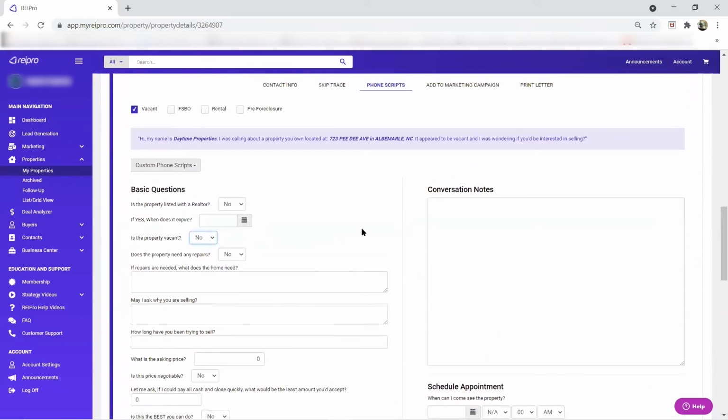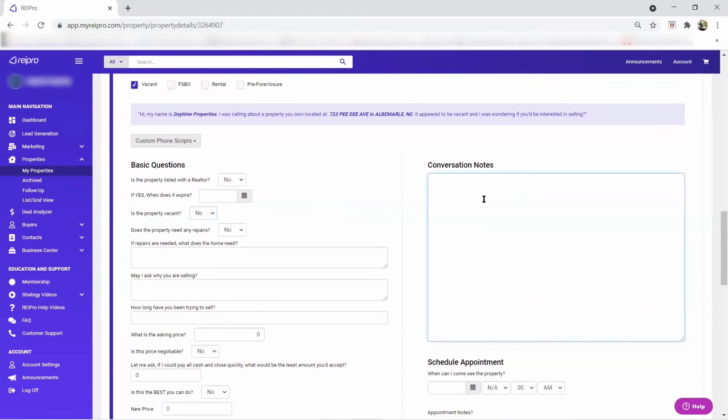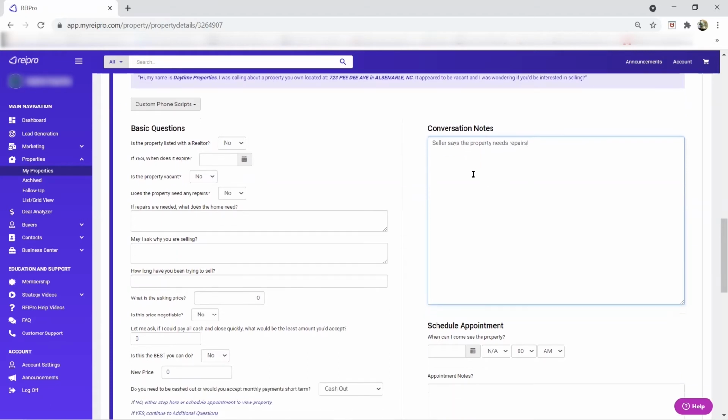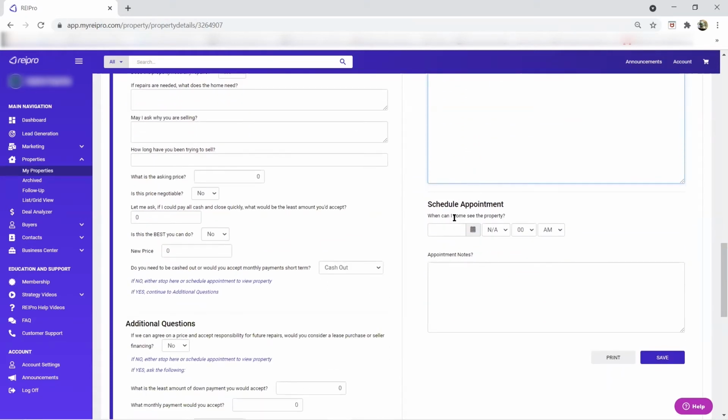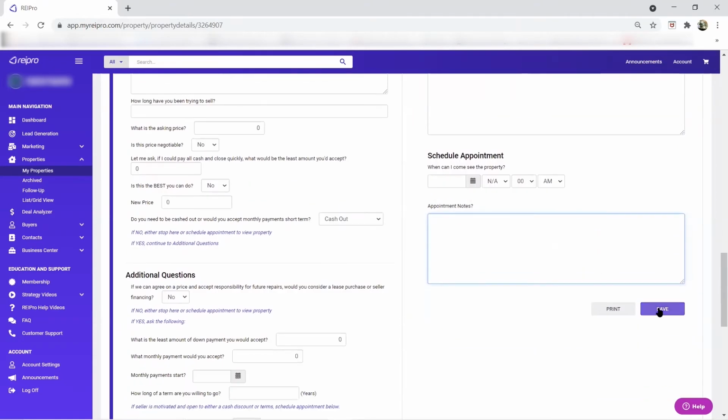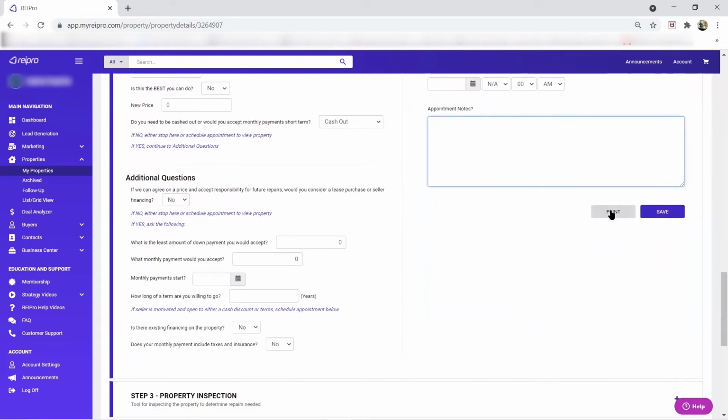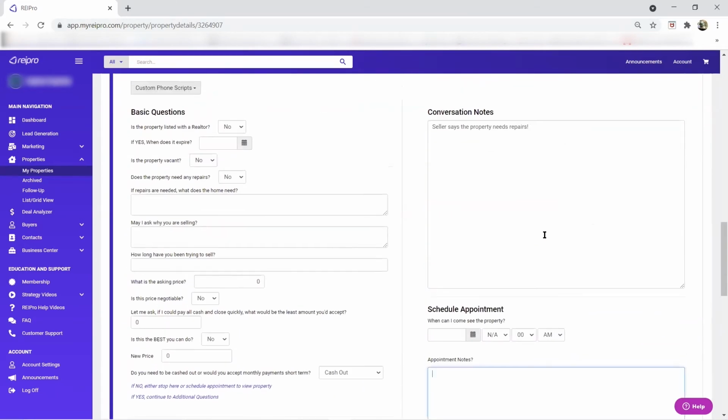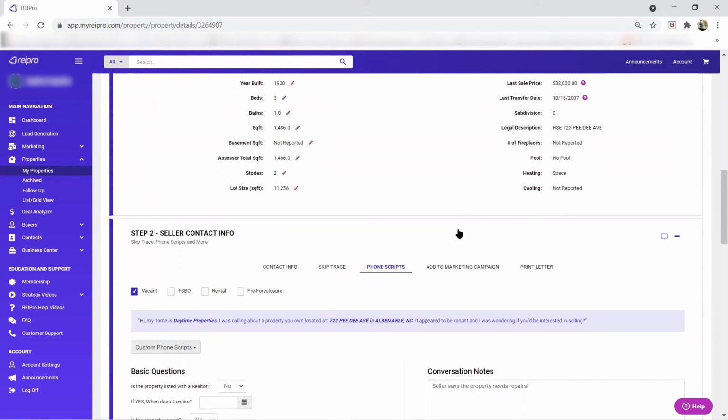And while you have the seller on the phone, guess what? You could go ahead and just type in some information. Let's see. Seller says the property needs repairs. Boom. All right. So you could just take notes right there. And when you're scheduling an appointment, you could schedule that appointment here and put the appointment notes and so forth in there and save it. And guess what? Even better, you could print this whole thing.